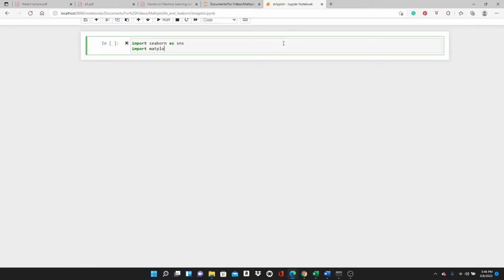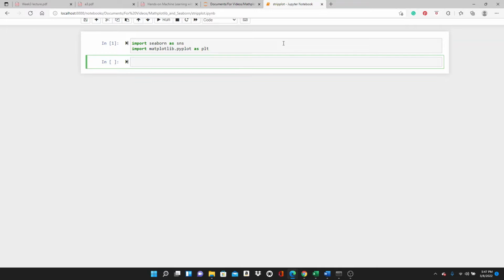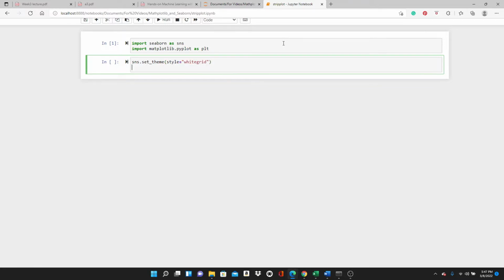Import matplotlib.pyplot as plt. Okay, sns.set_theme. I'm going to set a theme style whitegrid, and I will use the famous Titanic dataset, load_dataset.